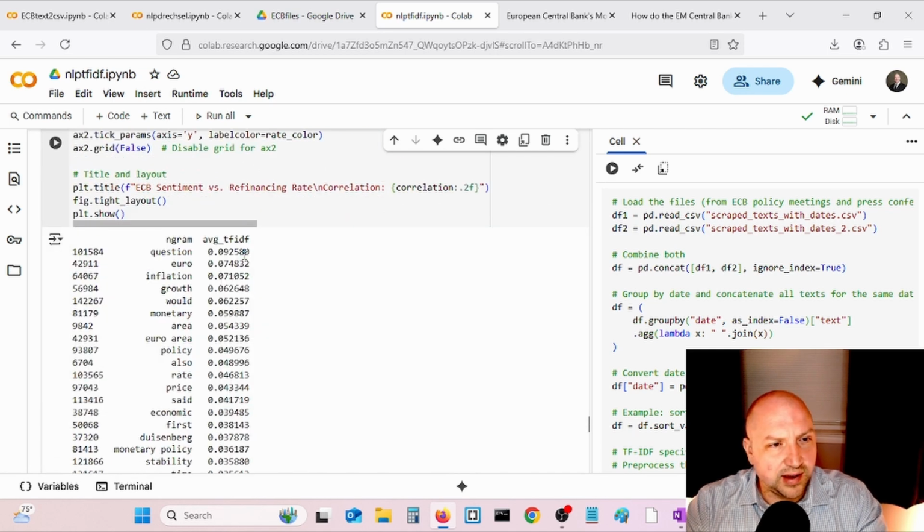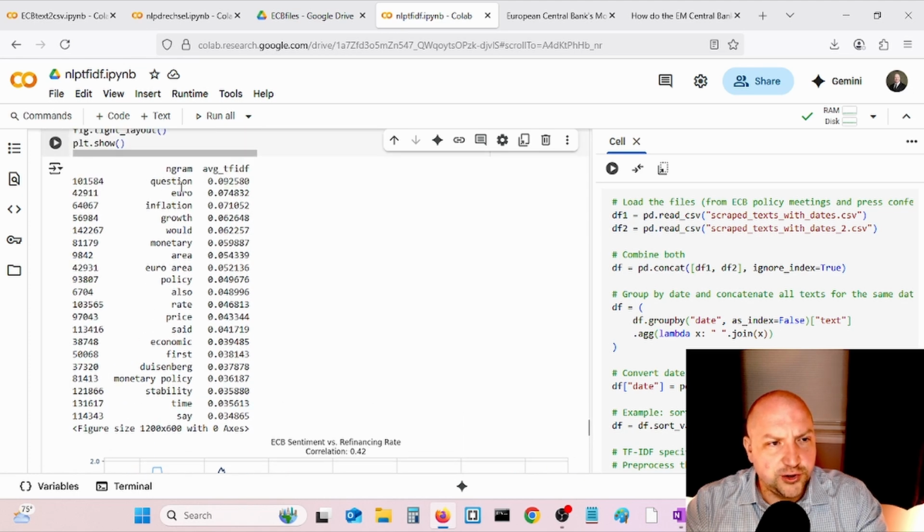And here you can see the top 20 n-grams. So: question, euro, inflation, growth, would. See, if we were selecting these n-grams, similar to Drechsel and Arroba, we would probably just drop some of these, like question, would. They're too general and they don't really give us any important information.